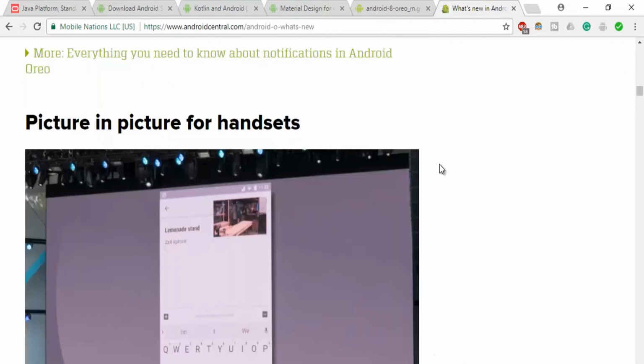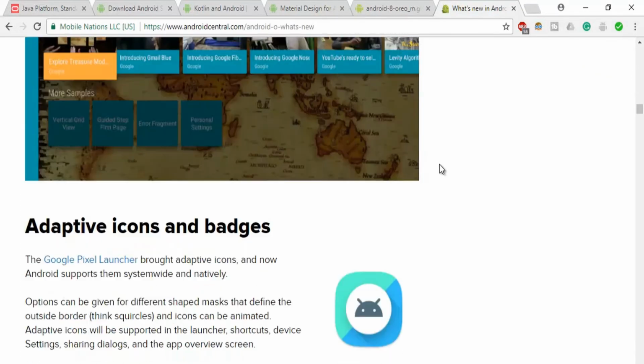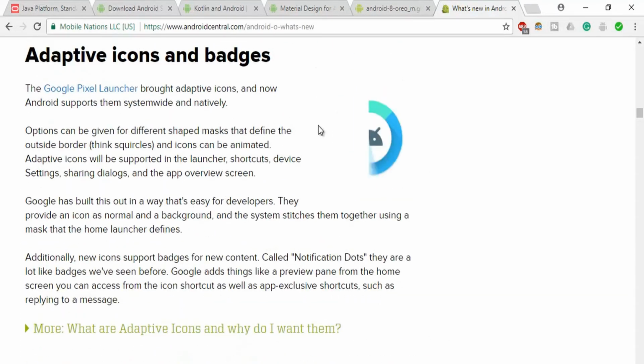So this is all the updates which just came out, and now there is an icon badge. As you can see, there is a circle. Earlier it was just a square, and now a circle has also been added in the app icon, as you can see in front of your screen.